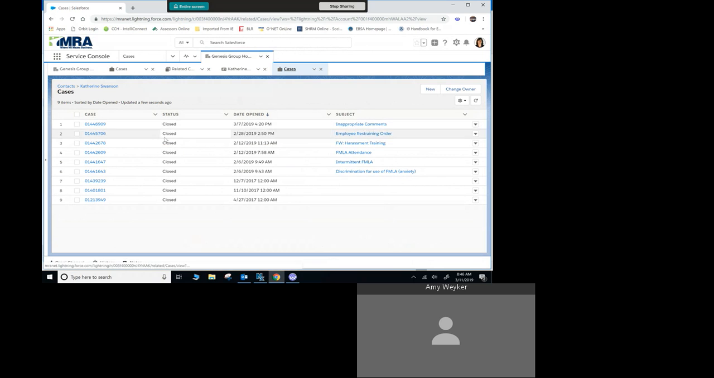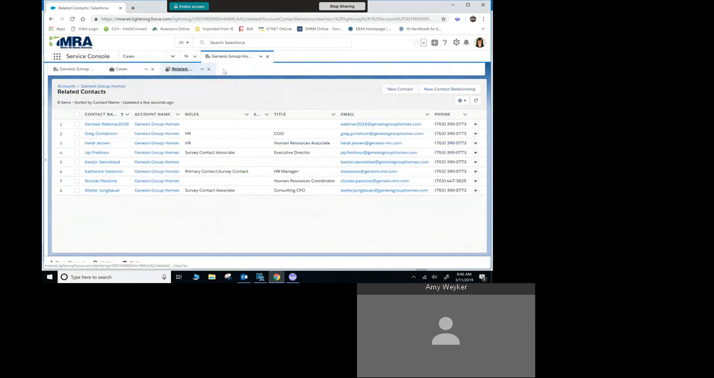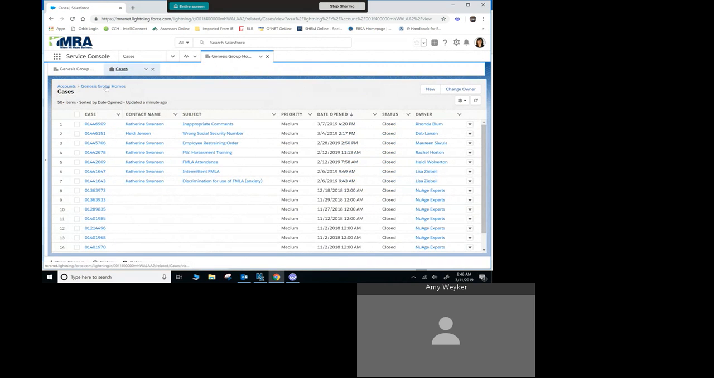So you can see that the cases are going to be both saved under the account name as well as the contact. So these cases are going to follow Catherine, but they're also going to follow Genesis Group Home. So there's a couple of ways you can do that. I've just found that it's easiest creating cases when I've already confirmed that I've got the correct account name and I've got the correct contact. So that's how I found it to be a little bit easier.